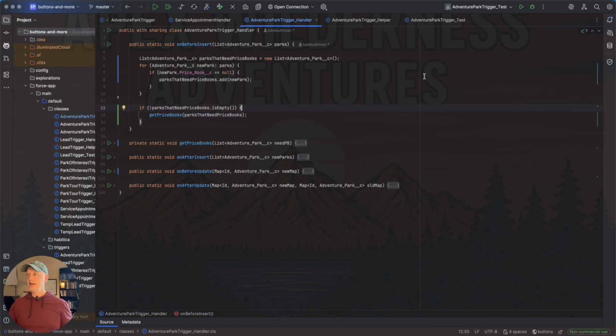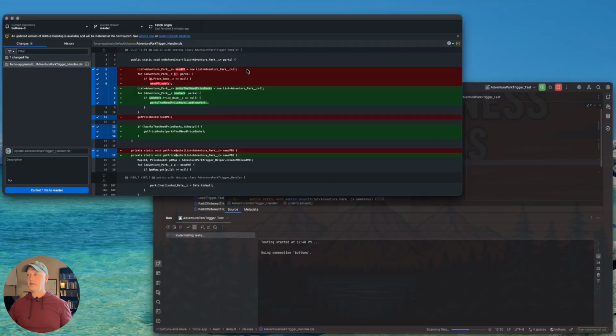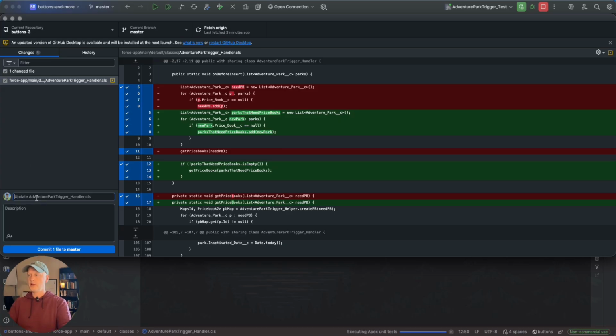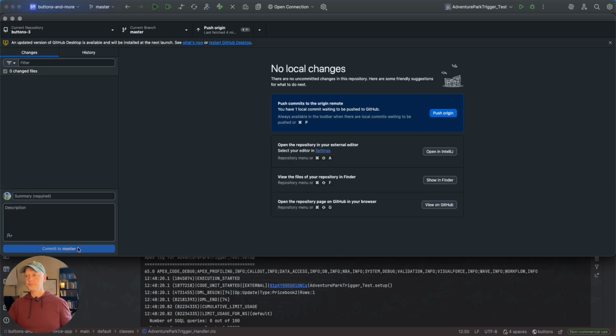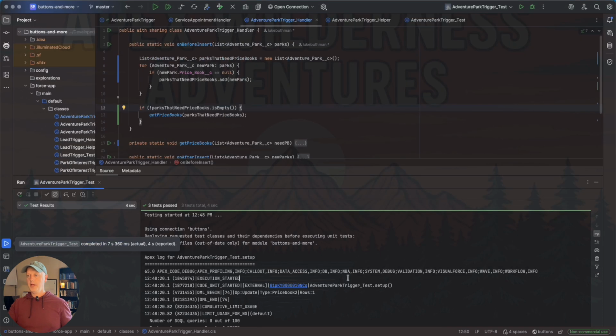Save that. And because we made a few changes now, let's go ahead and rerun our tests. We wouldn't expect anything to break, but we'll do it anyway. Improve variable names and check for empty list before calling helper. Okay. And sure enough, all of our tests pass, which we would expect. That's good.